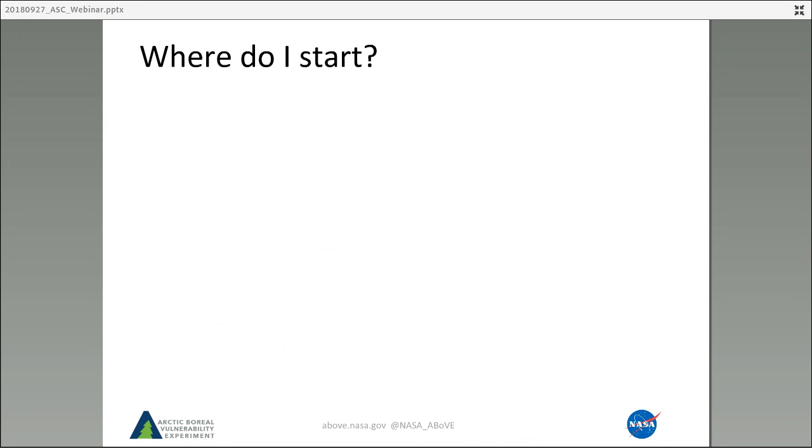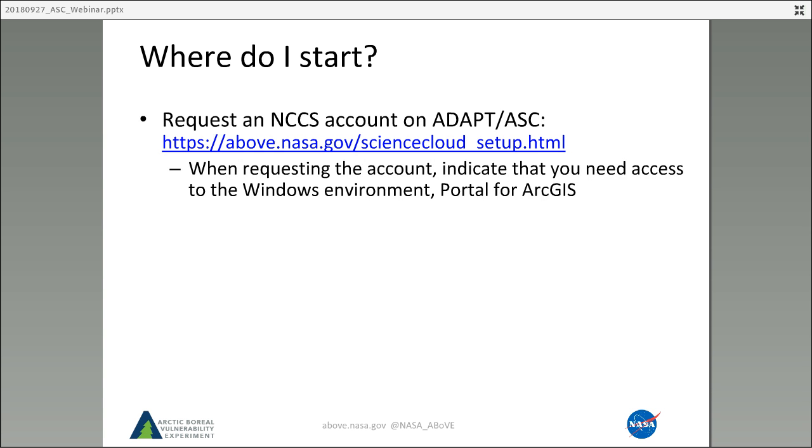Want to mention before we get started, if you're wondering, as you hear these presentations, man, I want to get started on this. I want to use a story map to talk with other investigators or to talk with stakeholders. Where do you start? Well, first you need to request an NCCS account on ADAPT or the Above Science Cloud.